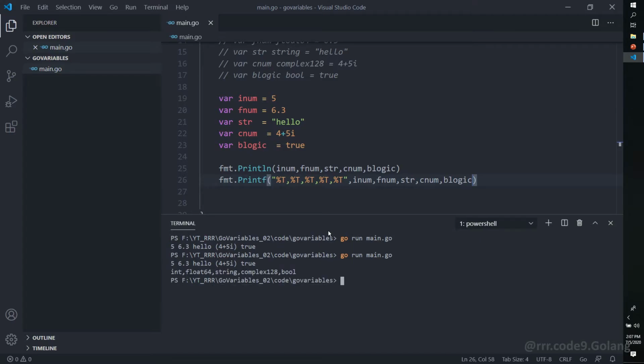So here you can see that for inum this is int, for fnum it is float64, for str it is string, for cnum it is complex128, and for blogic it is bool. So here you can see the type. Though we have not mentioned the type while declaring the variables, Golang is auto detecting the type based on the initial value you have given.